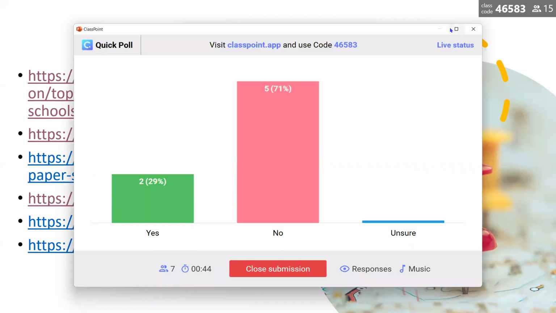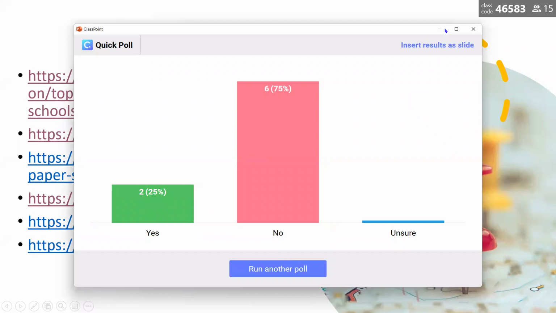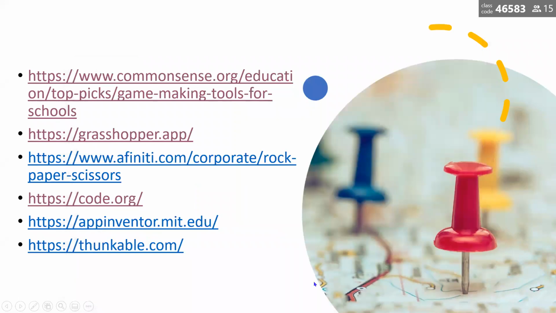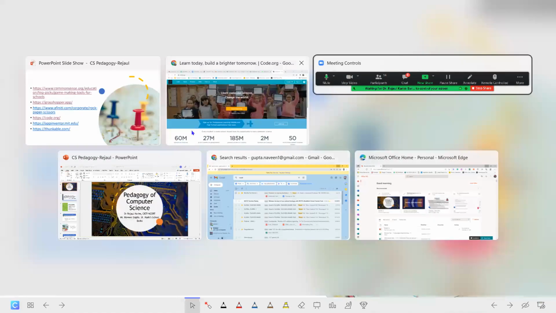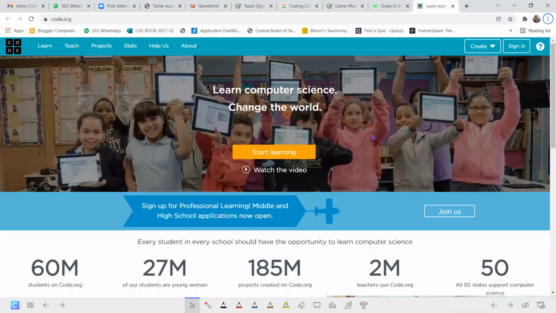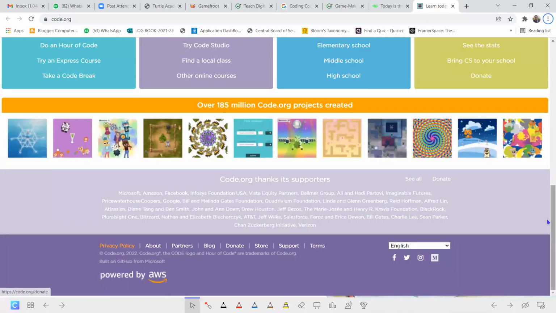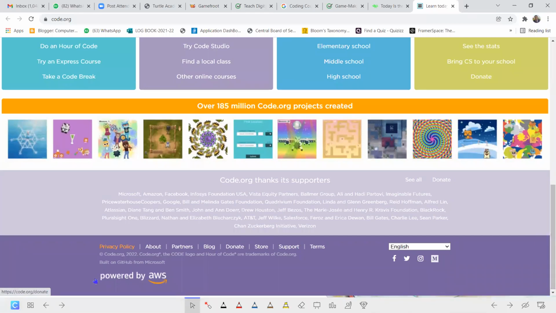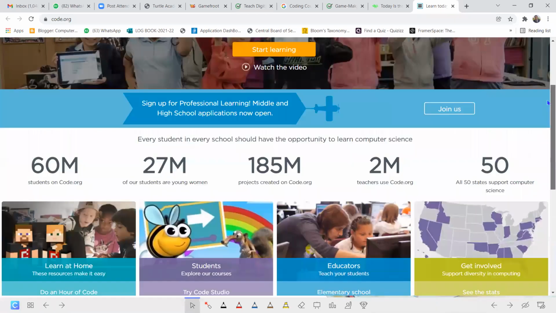So I'll just quickly explain what code.org is. Eight people have answered. So six say no. Now I'll explain what code.org is. Code.org is an organization which is funded by big organizations like Facebook, Microsoft, Google, and you can see powered by AWS. It means the complete website is running on AWS. So all these are funding this website to make people aware of coding.